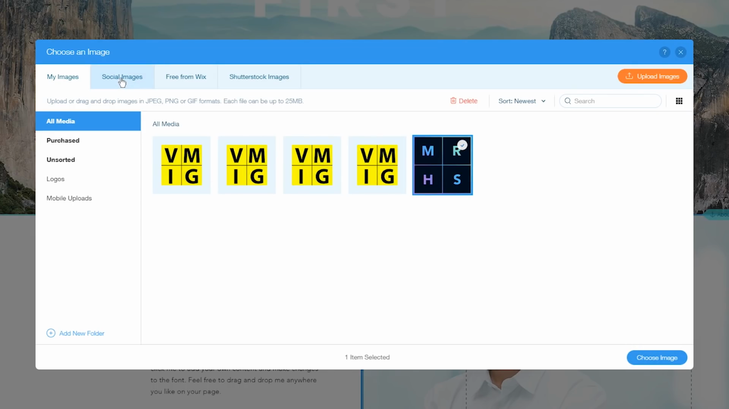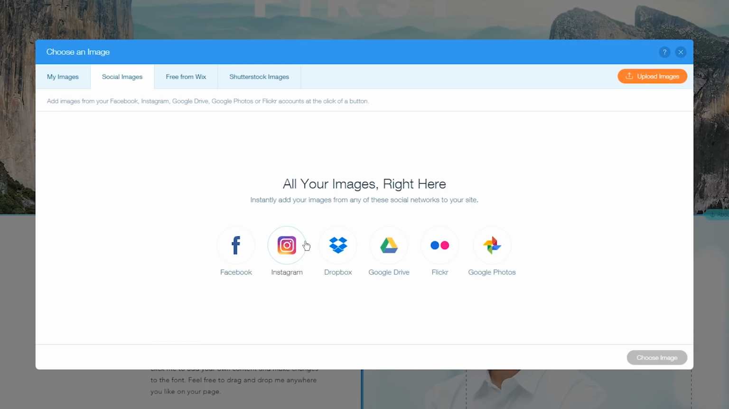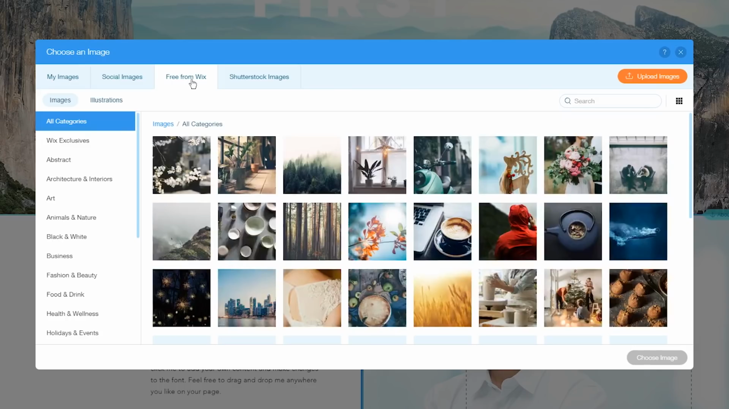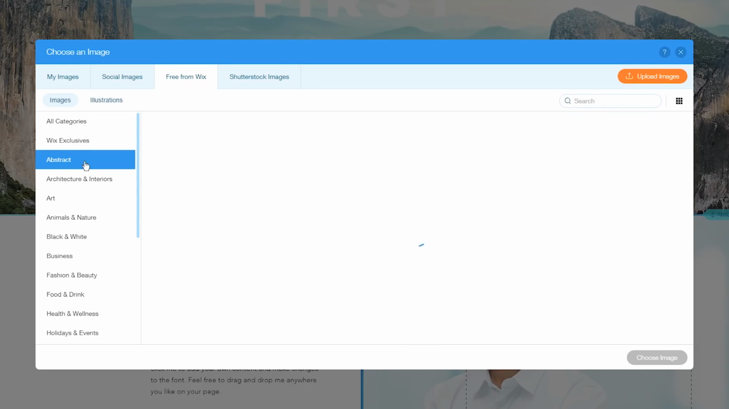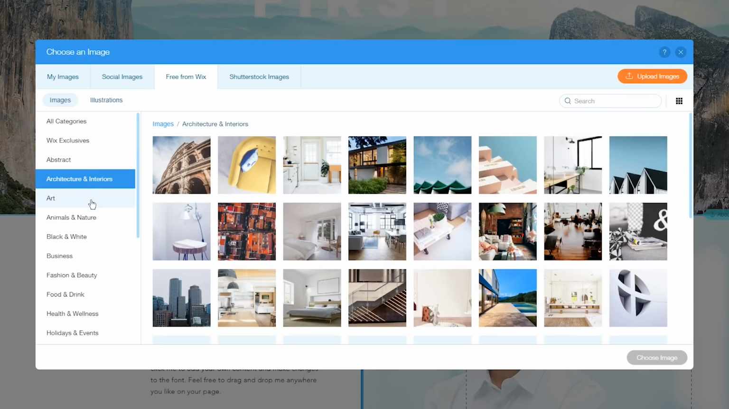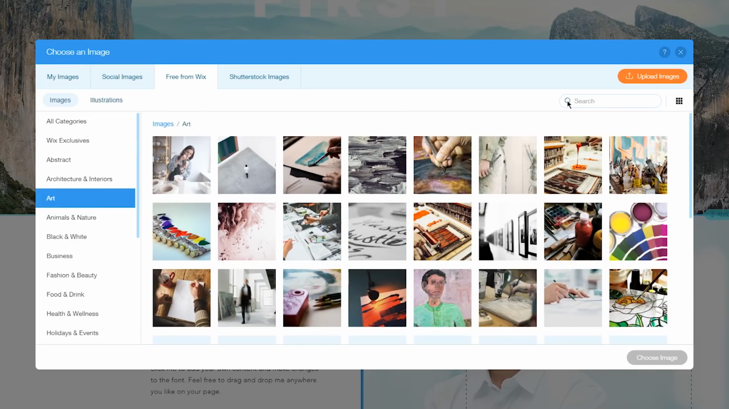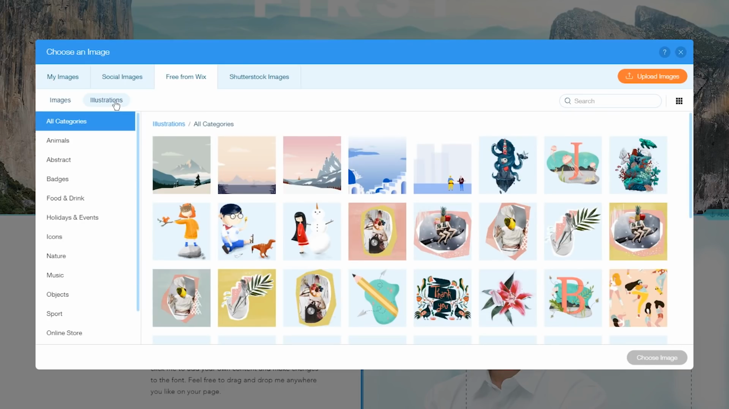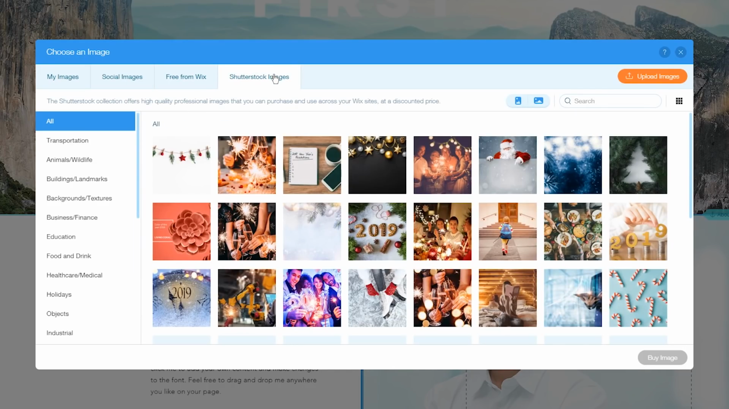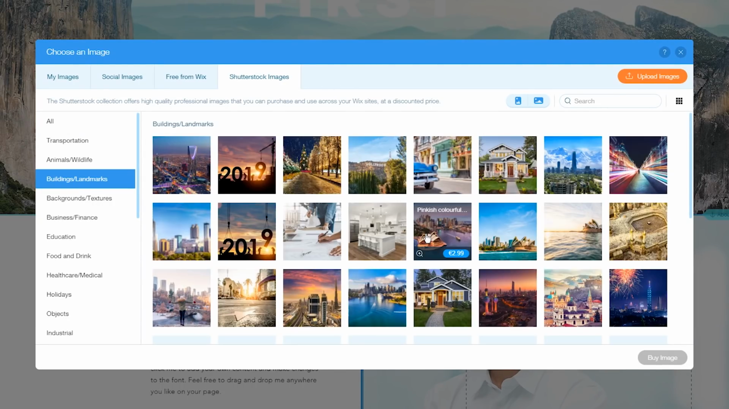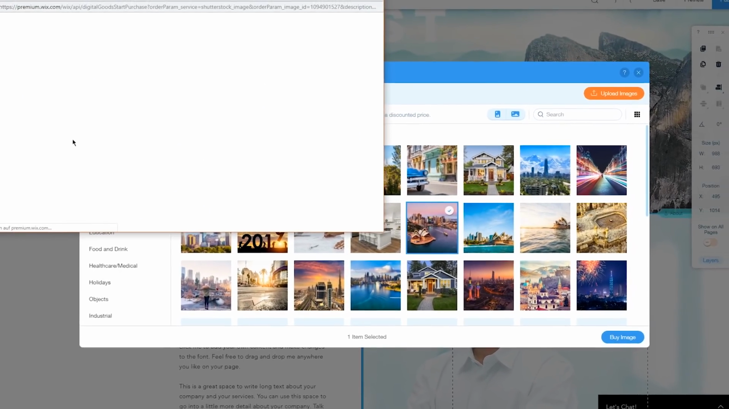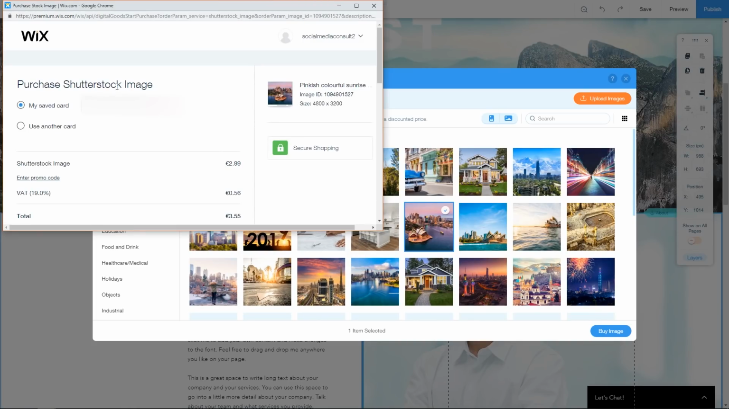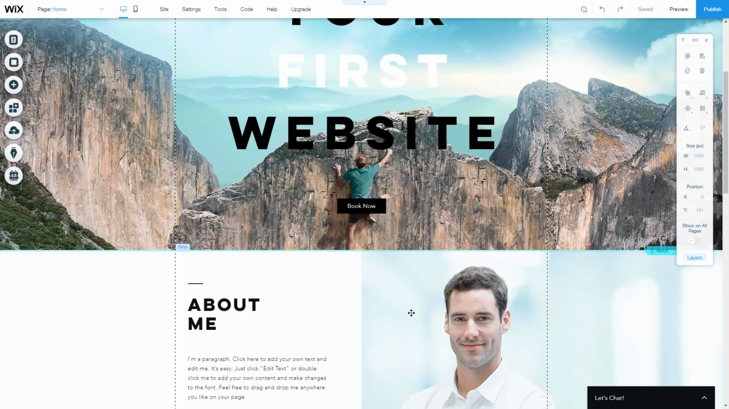You can also upload images from these services by connecting your social media accounts here. Under the third tab, you will find free Wix images that you can use. You can look through the images by browsing the categories or typing in a search term to find an image. Wix also offers illustrations here that you can use for free. Finally, you can buy high-quality professional images from Shutterstock directly from the editor. By clicking on Buy Image, it will open up a new window where you can enter your payment information and that image will be added to your image browser.